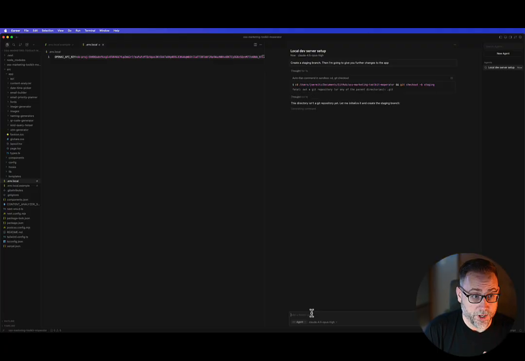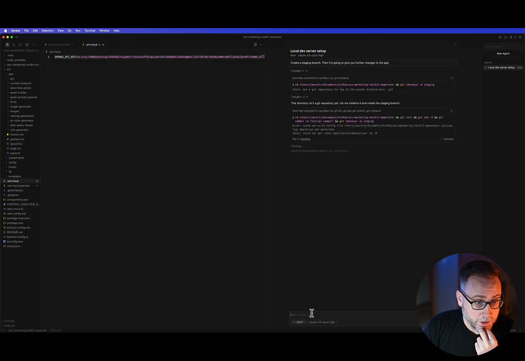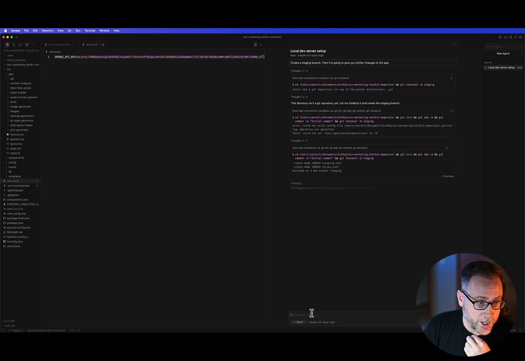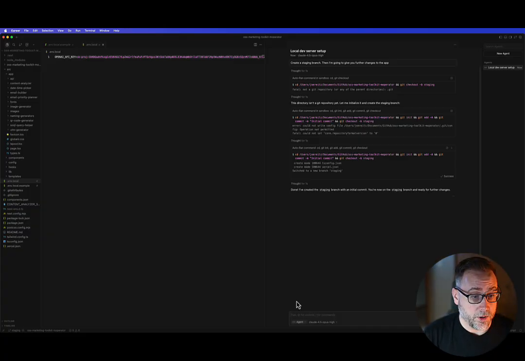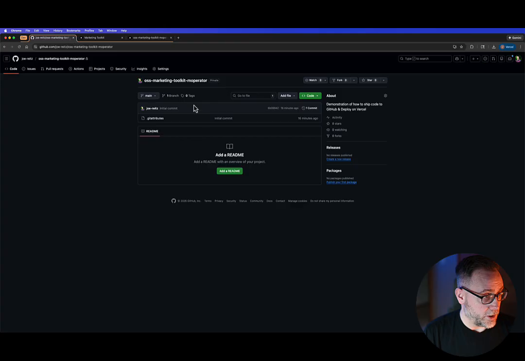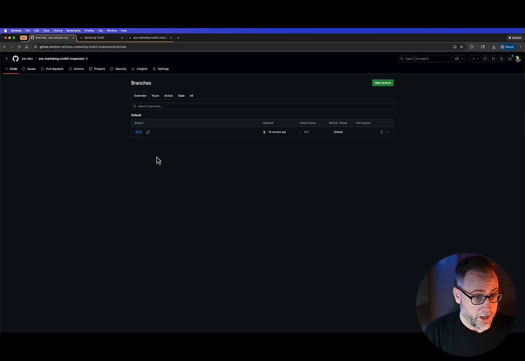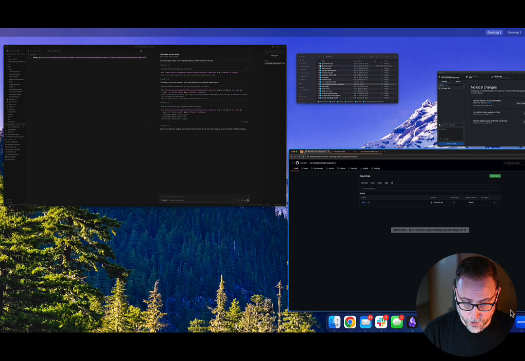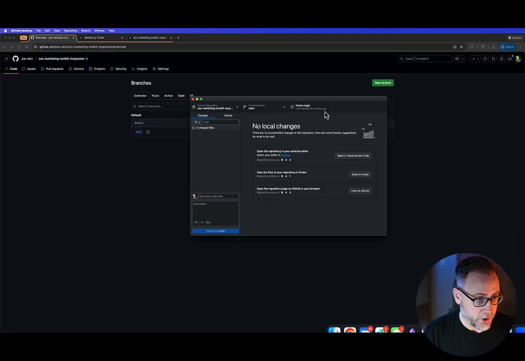So it's checking out a staging branch. Oh, and it's running into a couple errors and it's fixing itself. Okay, so let's look at this within what we can see in GitHub now. We have one branch, it's just main. But if I were to go back to GitHub Desktop, do we see the staging branch now? Not yet.